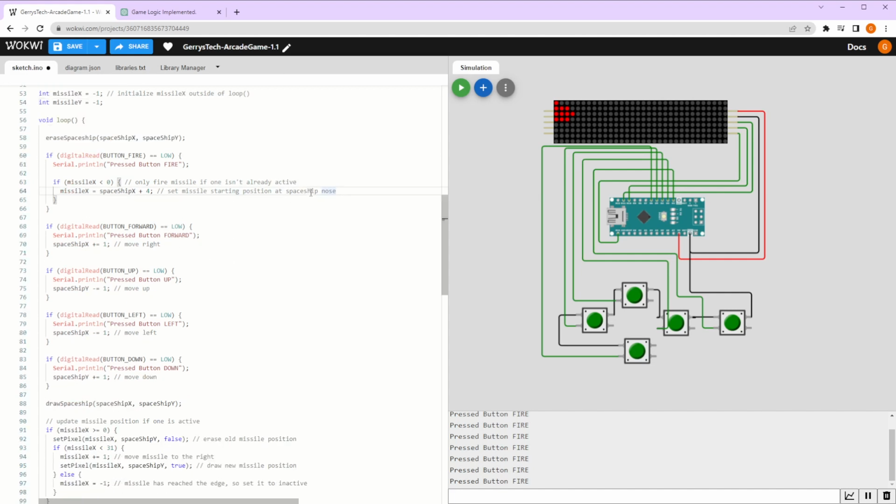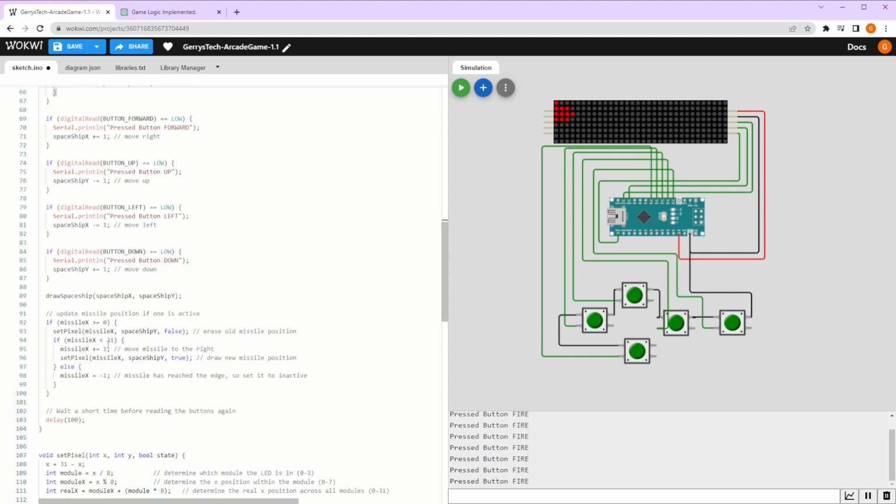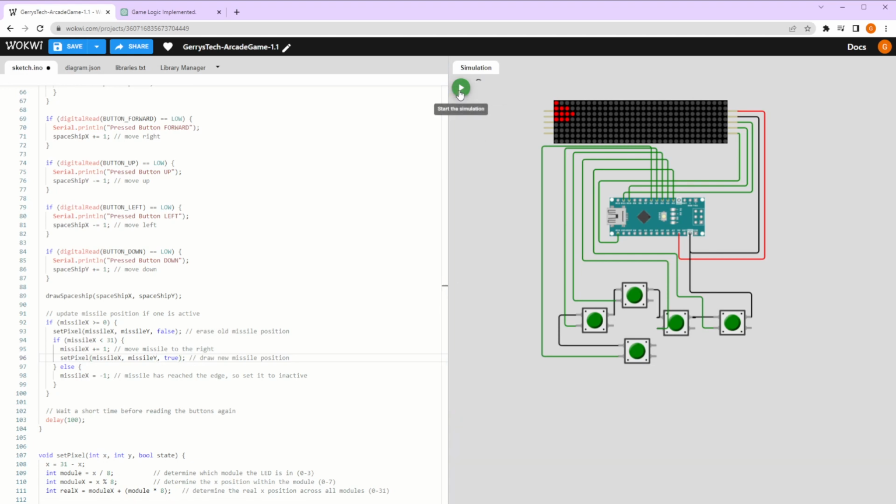And we will set missile Y to equal spaceship Y plus 3 or 2. Well, we'll soon find out. And then we will come down here and we will use the missile Y variable. Looks reasonable. Let's see what happens.